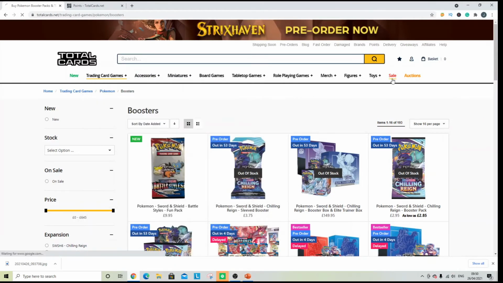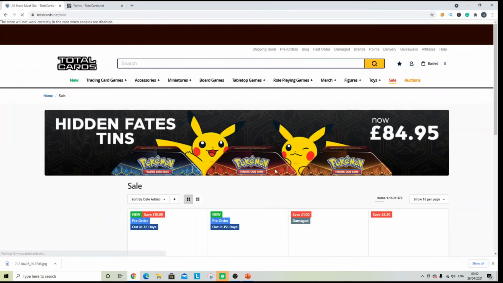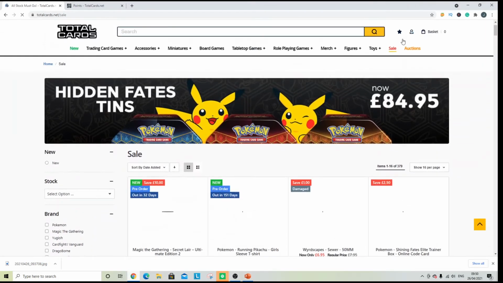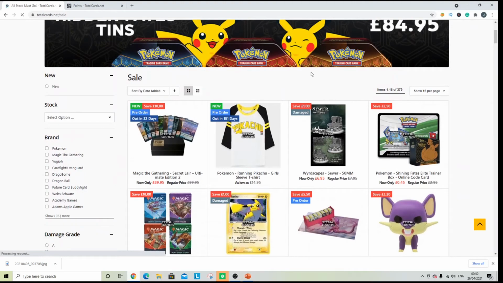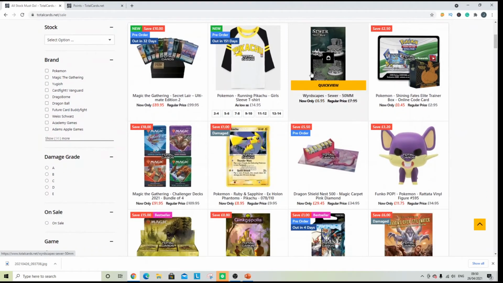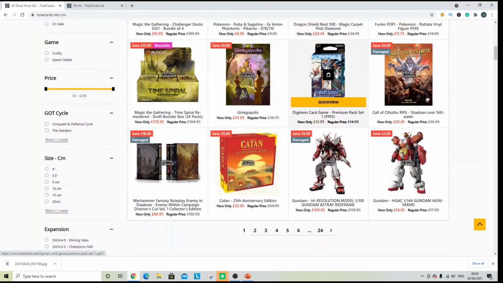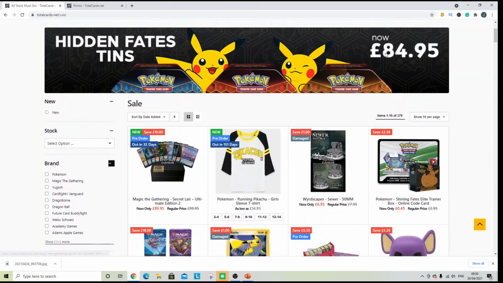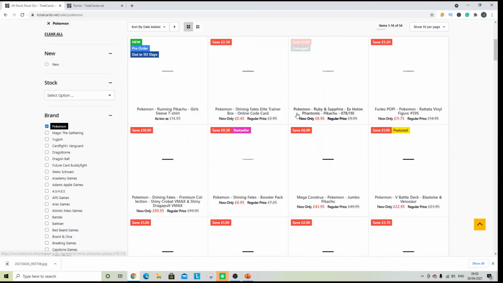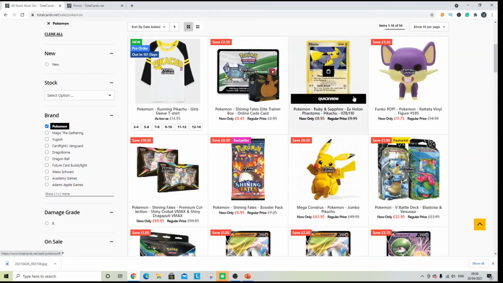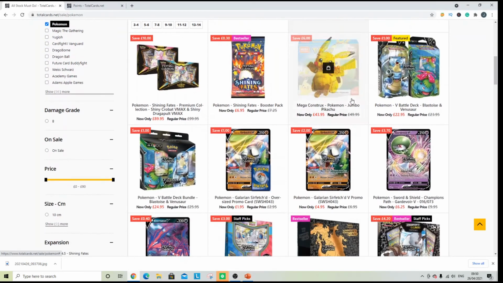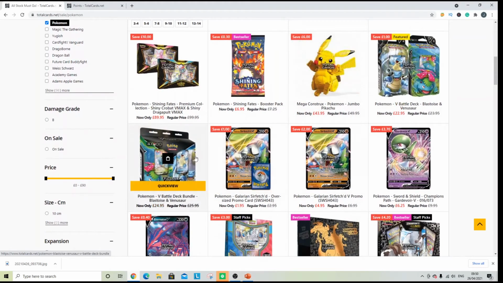They have a lot of sale items, as I say. You can go into the sale section, and sometimes you can get some really, really great deals. I've put the sale on, and I'm just looking at all the different product types here. But you can filter down to Pokemon, and I've picked up some collection boxes like this one in the past.